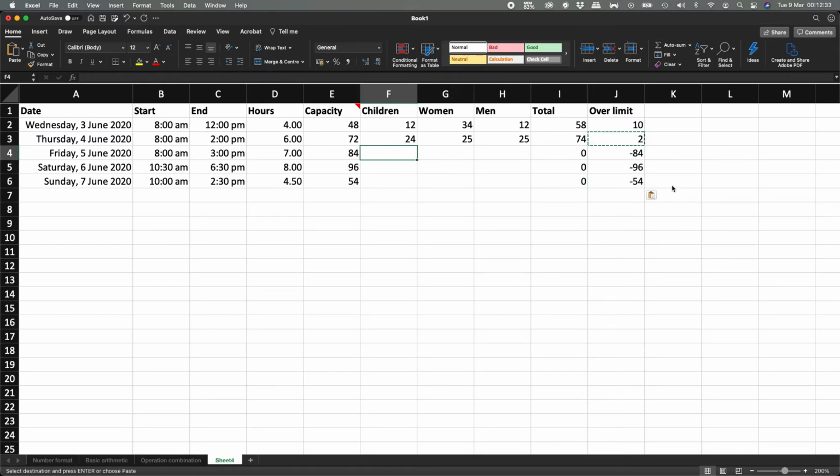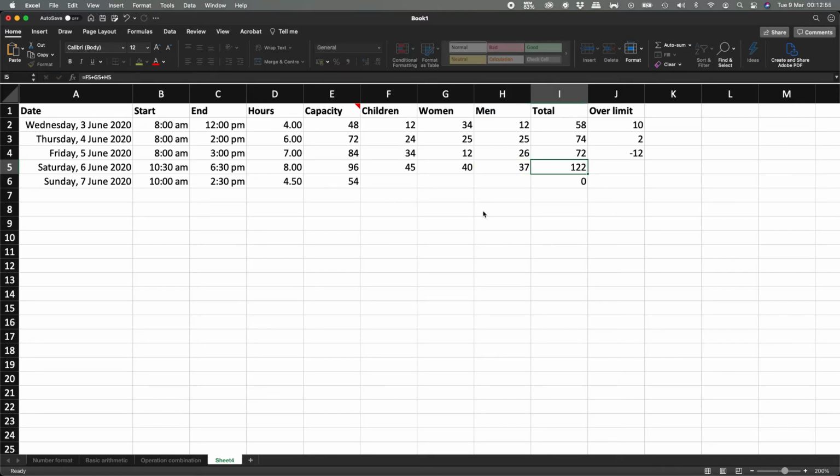Let's see what we've got. Okay, over here, let's not use this yet. 34, 12, and 26. 72. Okay, we're under by 12 people, which means that we could still fit 12 more people into this event. Okay, for this one, let's say 45, 40, and 37. Let's see what we do. It's 122 people, so we're over the limit by 26. We're over the limit with a lot of people. This might be a problem. Okay, this one 12, this one 20, and this one 18. Let's see what we've got. Okay, we can still fit 4 more people.